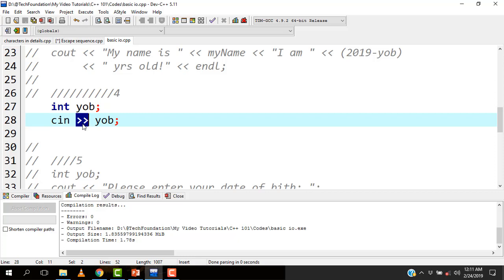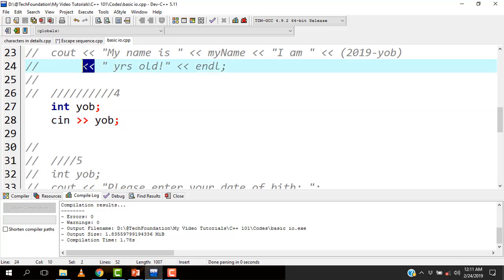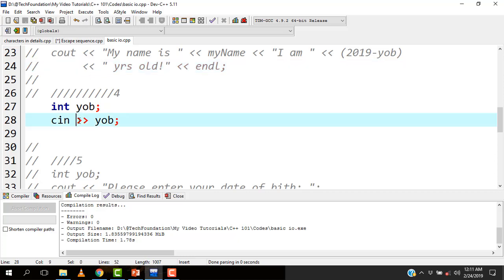extraction operator. So look at the difference. One is pointing to the right and the other is pointing to the left. To the left is the insertion operator, which works with output operations, and the one that points to the right is the extraction operator, which works with inputs. Okay, so the extraction operator is made up of the double greater than sign.